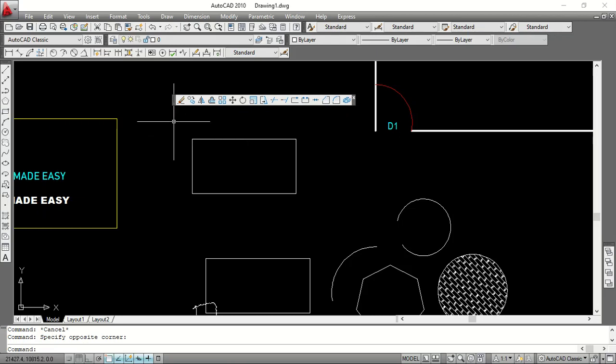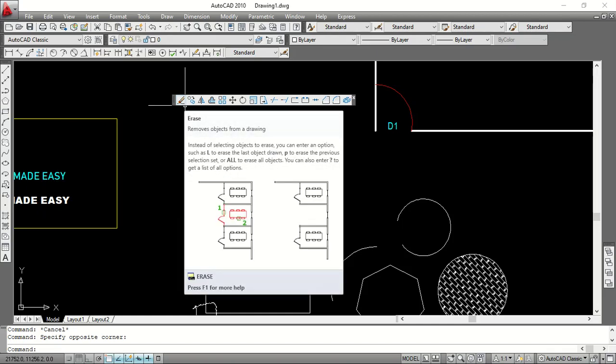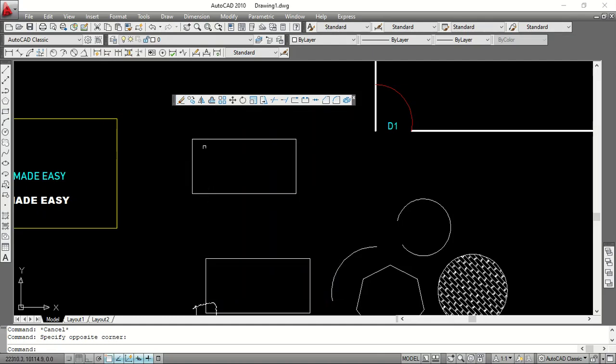The moment you understand what erase is, you know what erase stands for. When you're erasing something, it means you don't want to see it again. So you're deleting it. So let's start the first tool, erase. Then I click on this object and I right click. That is gone. Control Z to bring it back. I click on this, click on the object. I can right click or I can press enter, whichever thing I do, that object is gone.